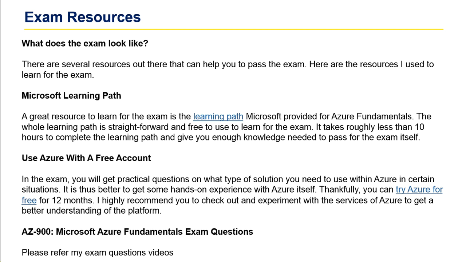Microsoft Learning Path. A great resource to learn for the exam is the learning path Microsoft provided for Azure Fundamentals. The whole learning path is straightforward and free to use. It takes roughly less than 10 hours to complete the learning path and gives you enough knowledge needed to pass the exam itself.